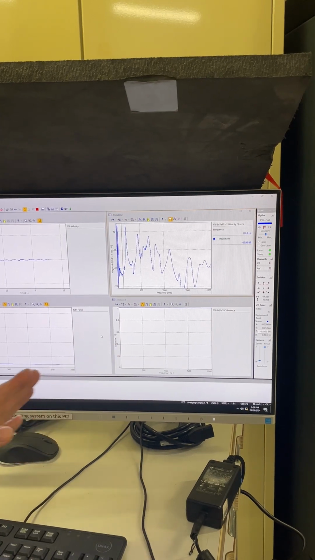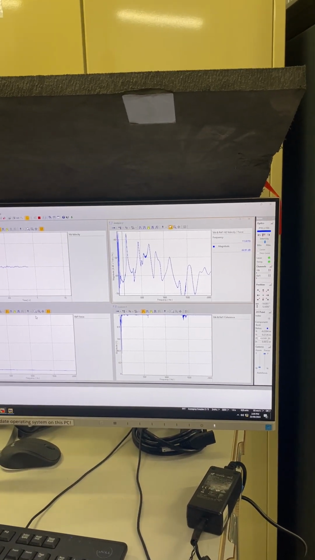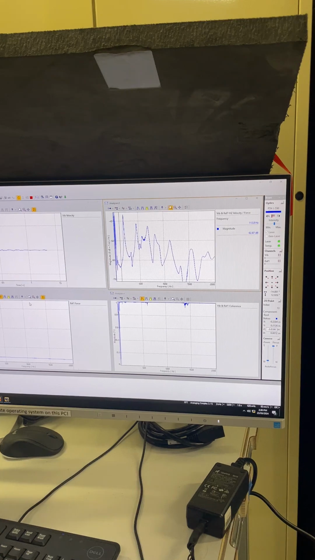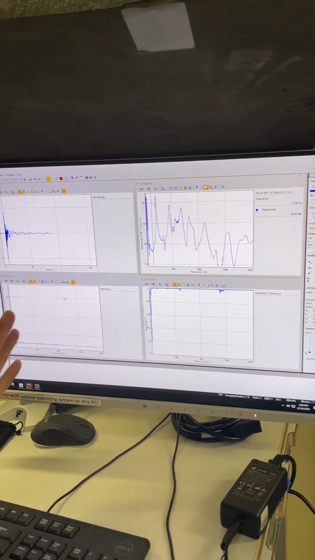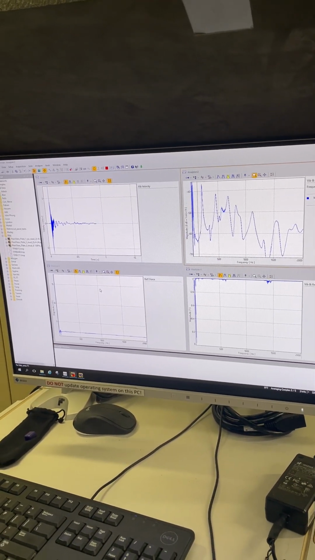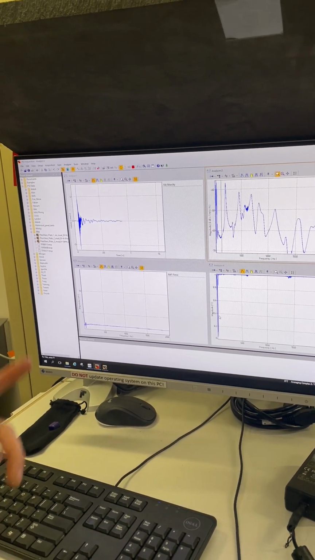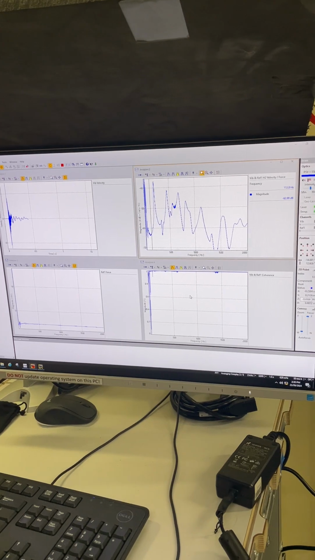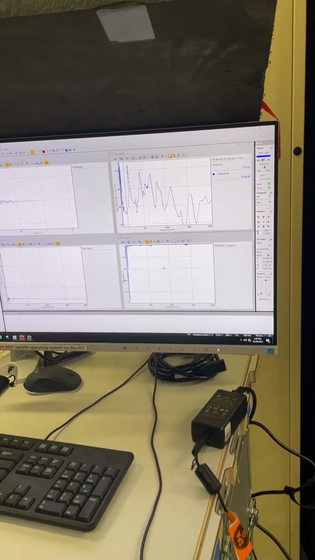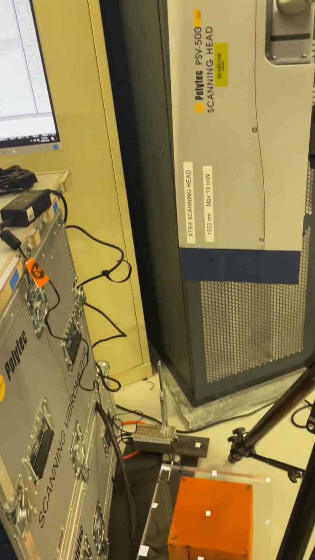And coherence comes about as a result of having a well-defined excitation peak within a sensible frequency range, good signal to noise ratio on both the excitation and the response, and that's how we get good coherence. That's how we can go on to get good measurements with our automatic impact hammer.